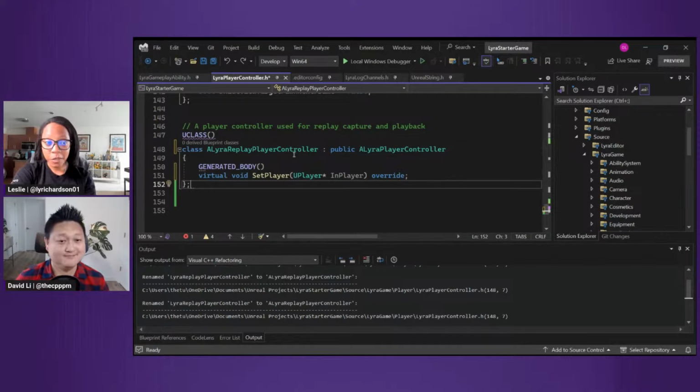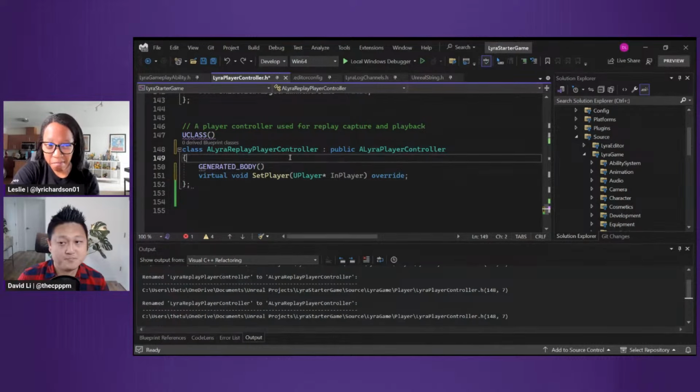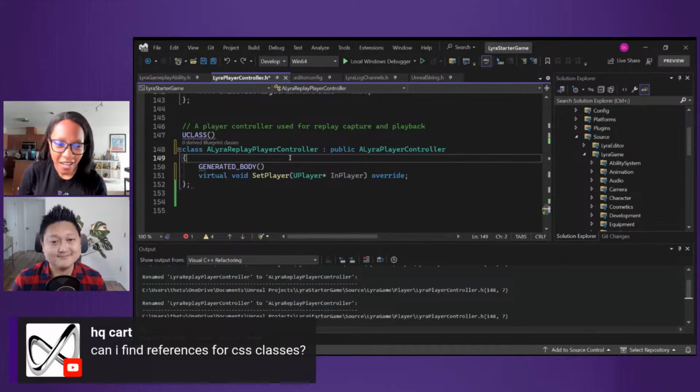Sweet. Oh, we do have one question from chat that may or may not be relevant, but just thought I'd ask just in case. This is going back to being able to locate, in your case, blueprints. So I guess the question extends in this case to, can you find references for CSS classes? I feel like you can. I don't believe that we currently have that capability.